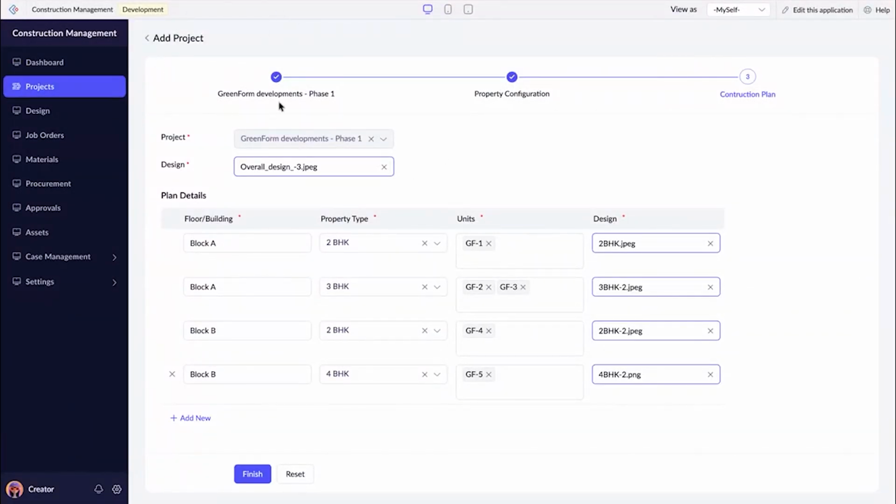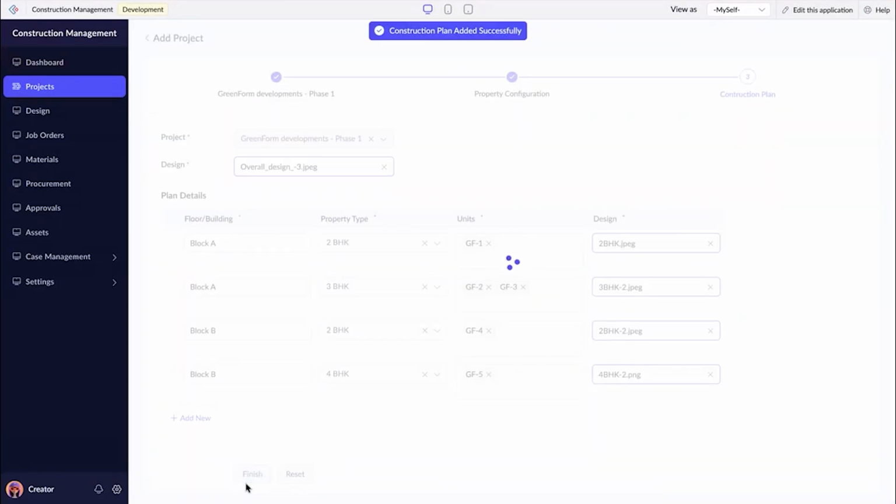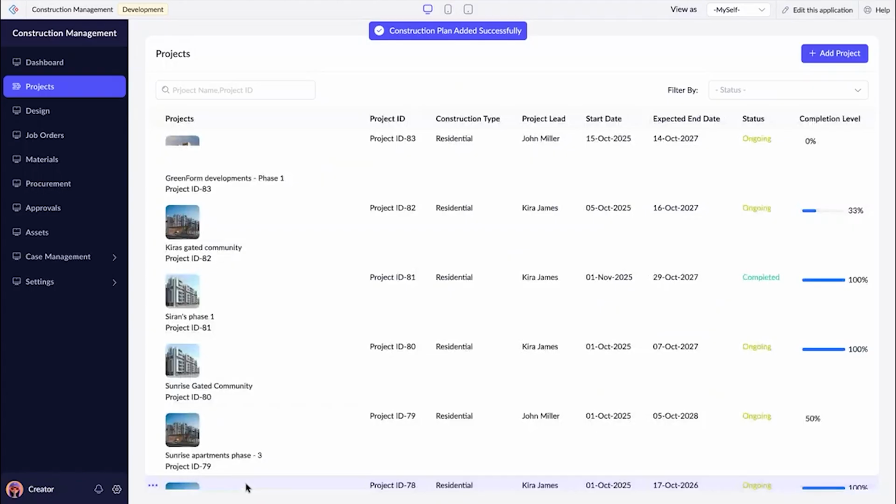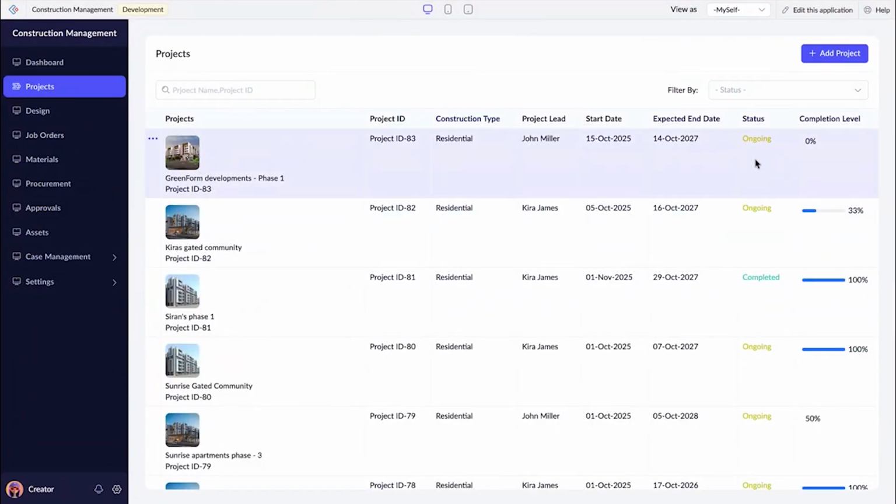So once all the construction details have been created, I can click on finish, and you can see that the construction project has been created. The project status is ongoing since the month has already started, and the completion level is 0%. We didn't assign any job order or work order.